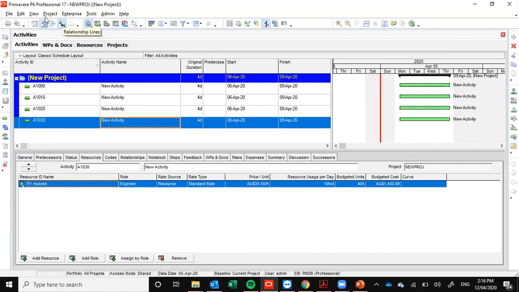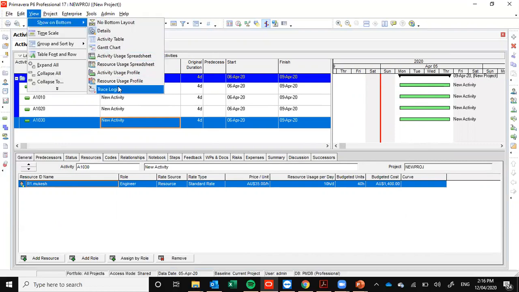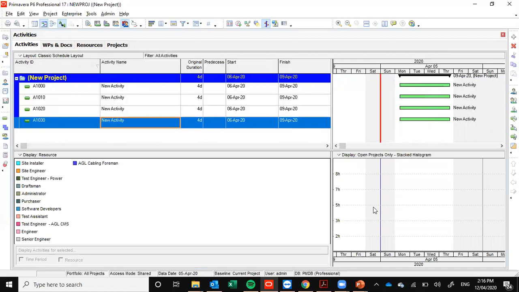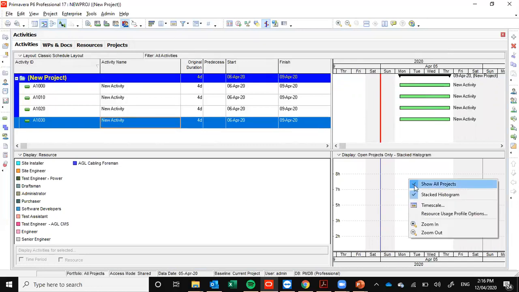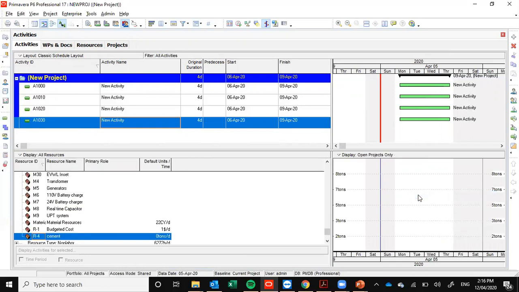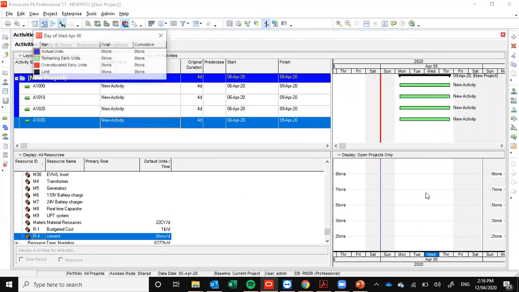Whenever we are analyzing, we have two options at the bottom: resource usage profile and resource usage spreadsheet. So I'm selecting the resource usage profile. Here we are getting a Gantt chart option. So how it looks, let me show you.